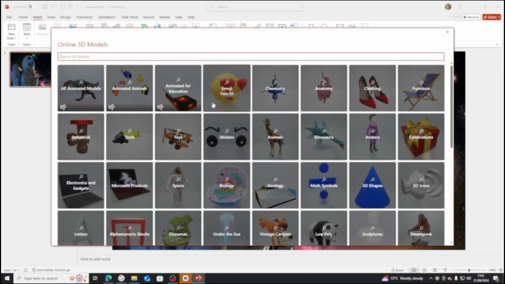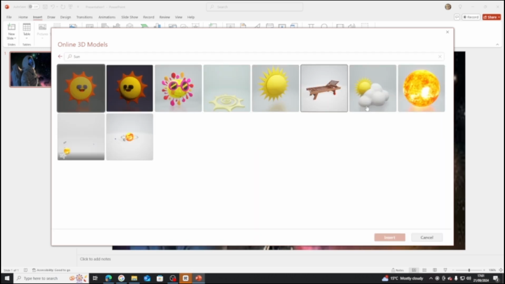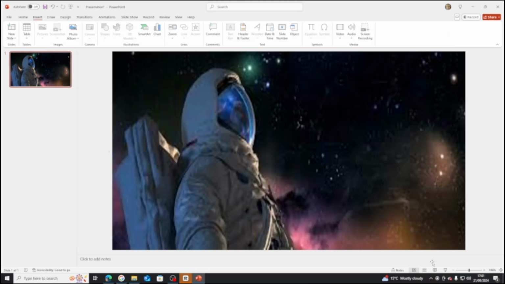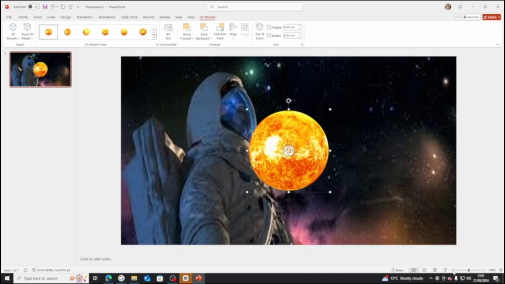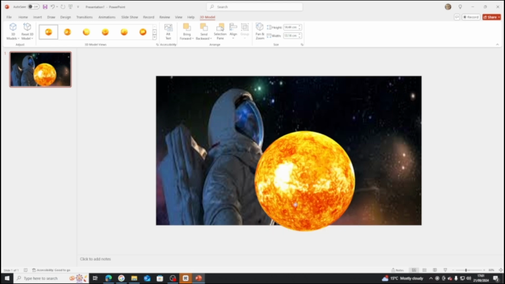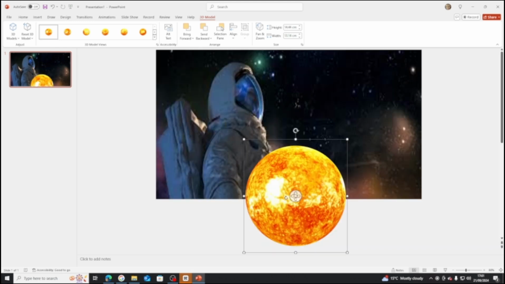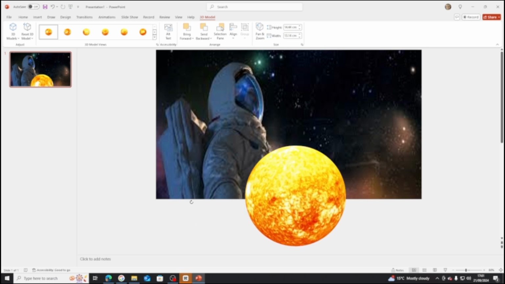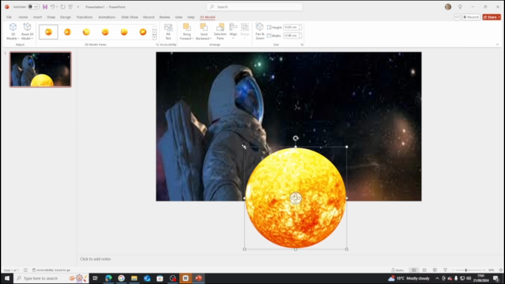And you want to type up the sun. You want to get that image. Then you get a 3D model. I would recommend zooming out. Then twisting that about until you're happy with what you've got. I think that looks pretty cool. I'm just going to make it a little bit bigger.